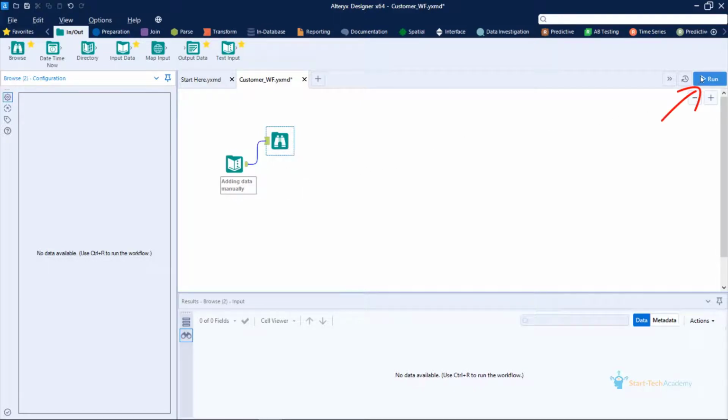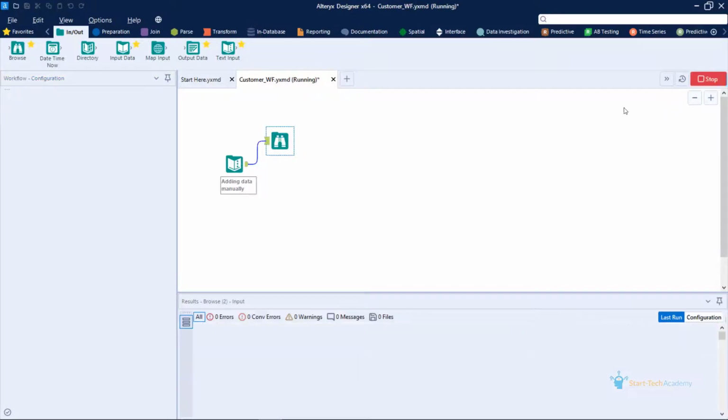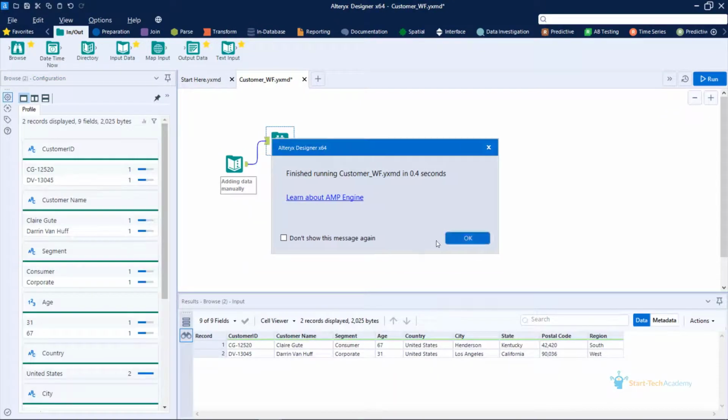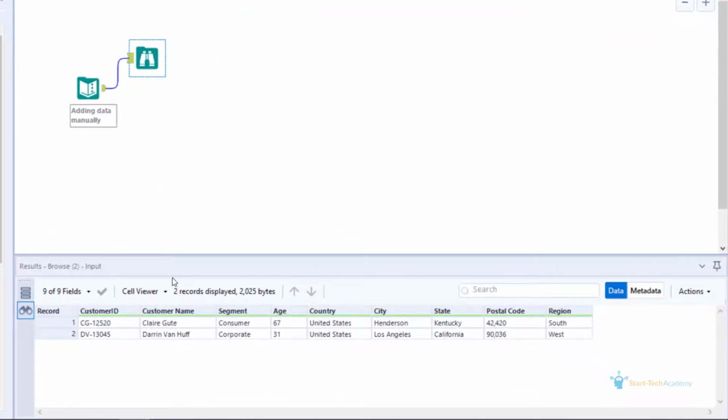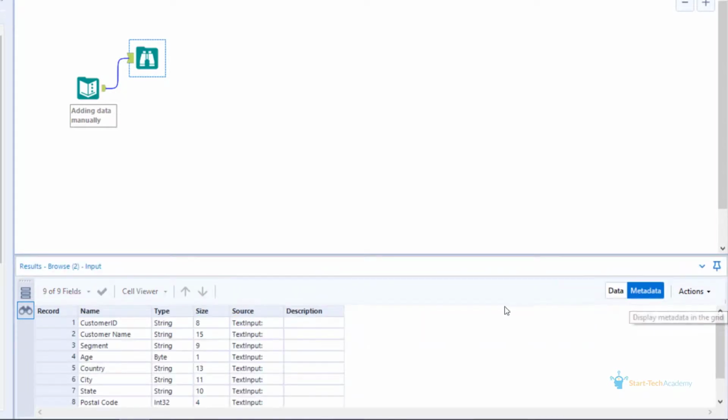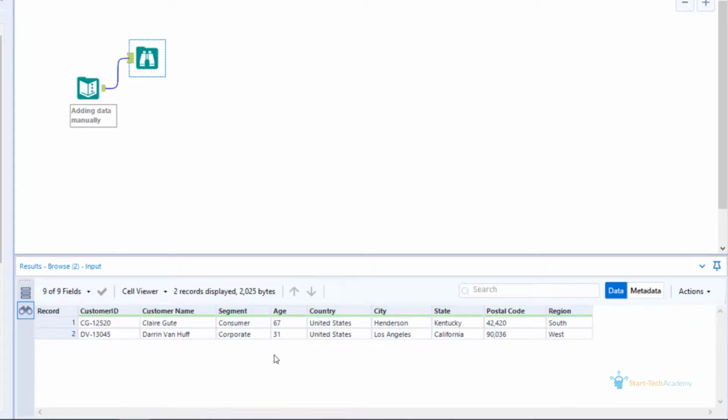To do that, we have to run this workflow. You can see that the workflow ran successfully. Click on OK. Once you have run the workflow and you select the browse step, you will see the result of that. In the result window, you can see the entire data set that is coming out of the text input tool step. Here, there are two tabs. One is data and the other is metadata. Data contains the data that we have entered in the previous step.